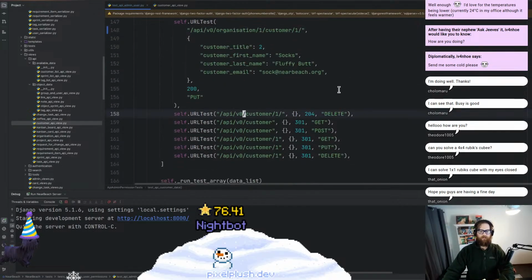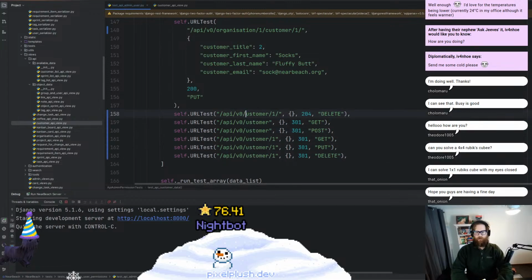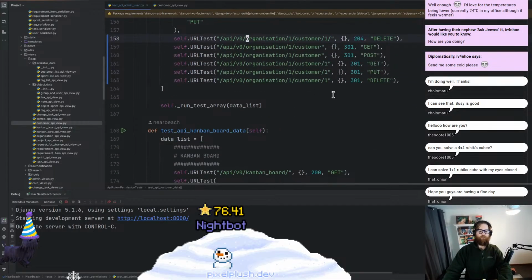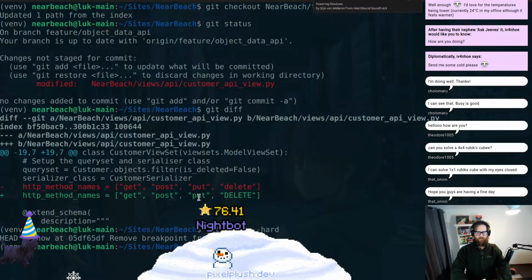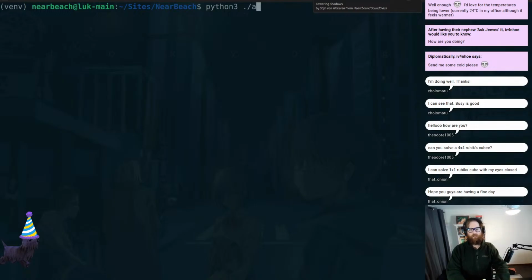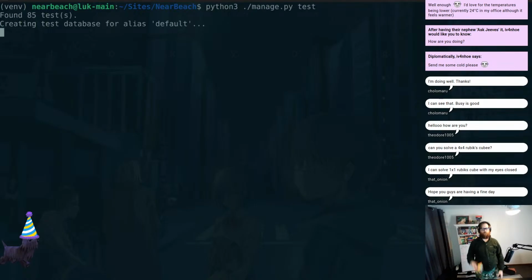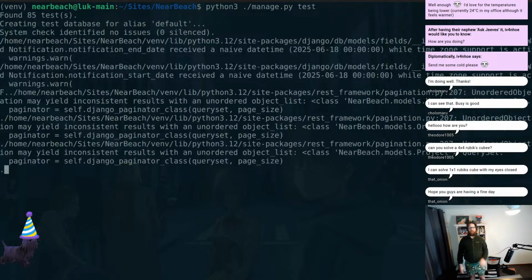Easy done. All right, now with this particular one, what we want to do is Control V. We go down here and we type in organization 1 and then customer, and we've just done all of those. Now, if we do the tests, so python3 manage.py test, we should have a lot less failures now. We have 1 failure. And we're going to find that failure and we're going to fix it.